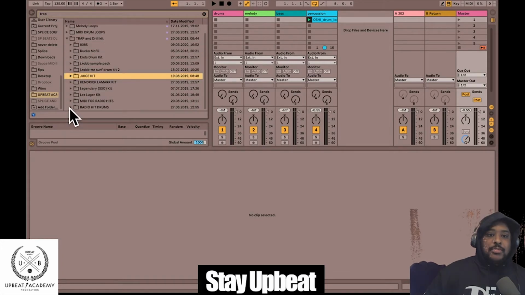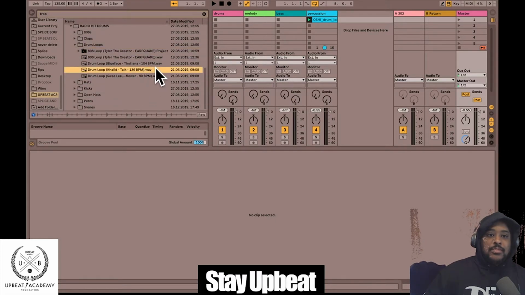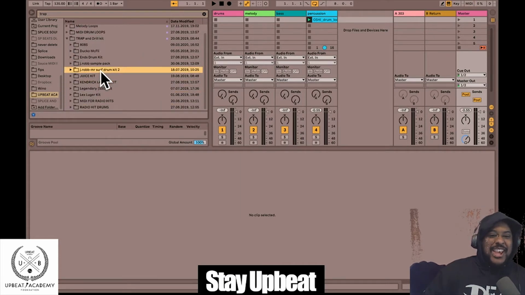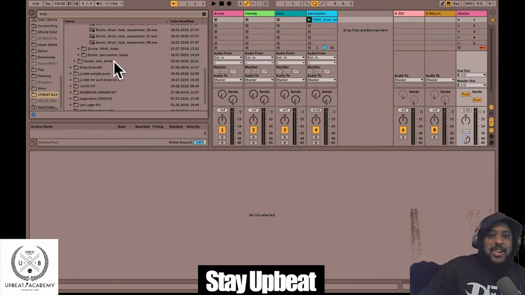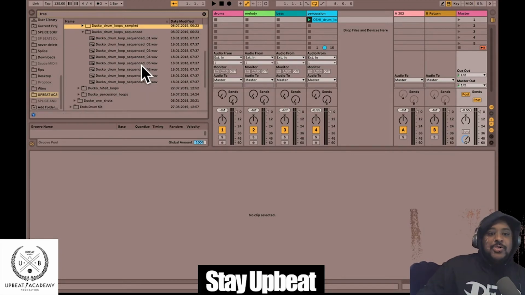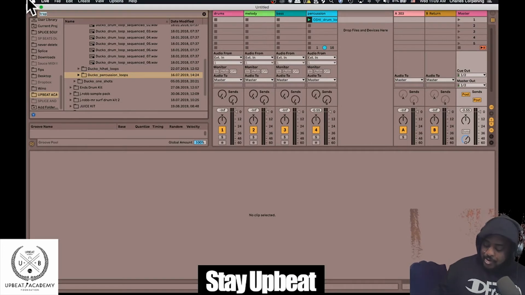Okay. Let's see. I don't really like these. I don't think they hit hard enough. So let's go into this Duck McFly and see if we find something. So my only issue with these is they already have bass in them. So what we're going to try to do is find a loop that works for us.